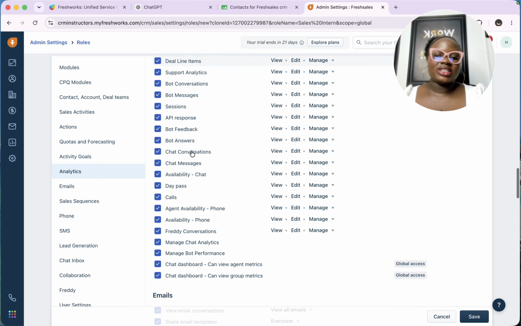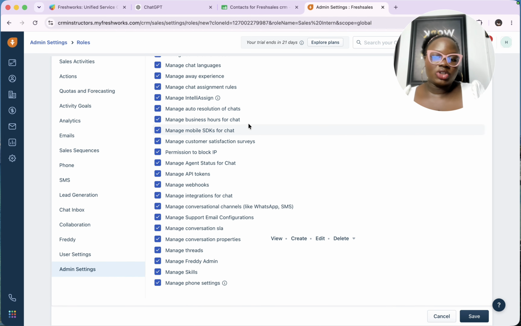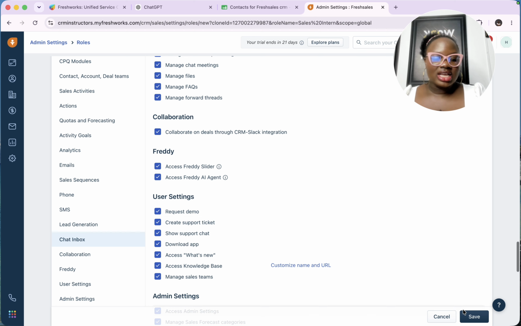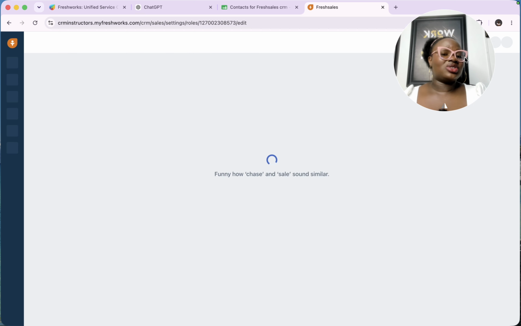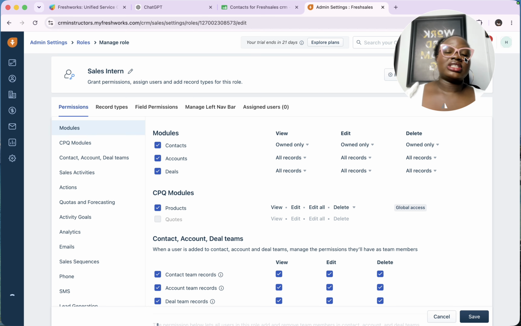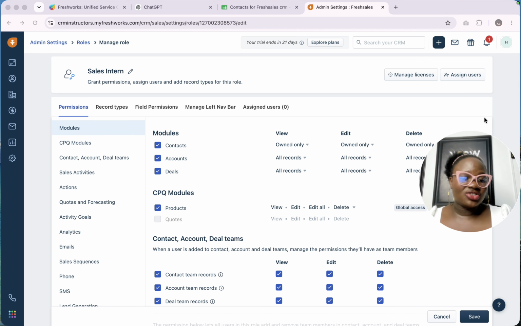The same thing applies for this. After doing all of these settings in here, just make sure to look at whatever it is you want to add. Then you click on save and that is going to save your role. Like I said, you can create roles for different things, for sales interns, for managers, for assistant reps, whatever you want to do. Okay, so that's how to create teams and roles inside of Freshsales.